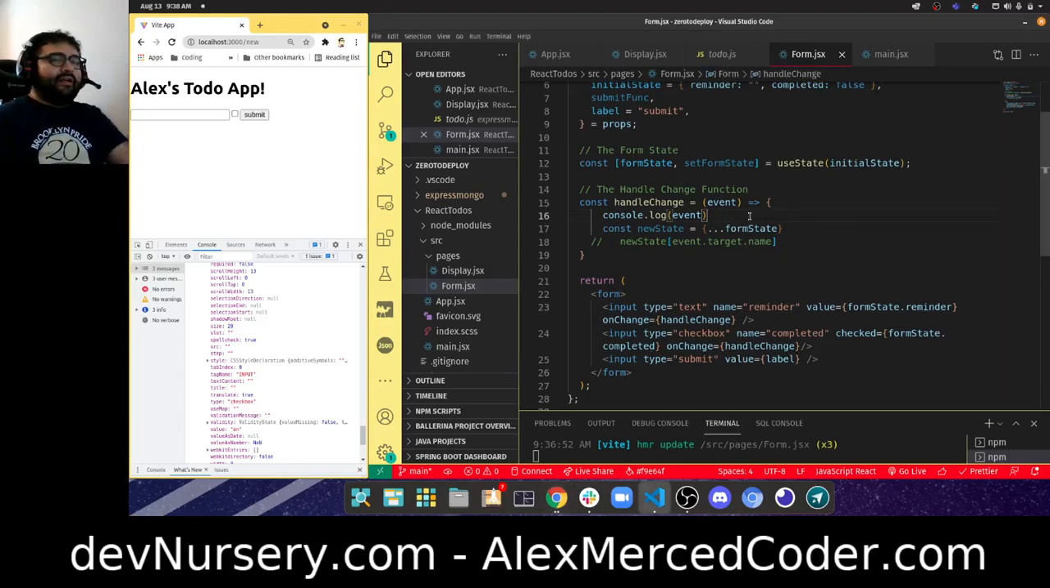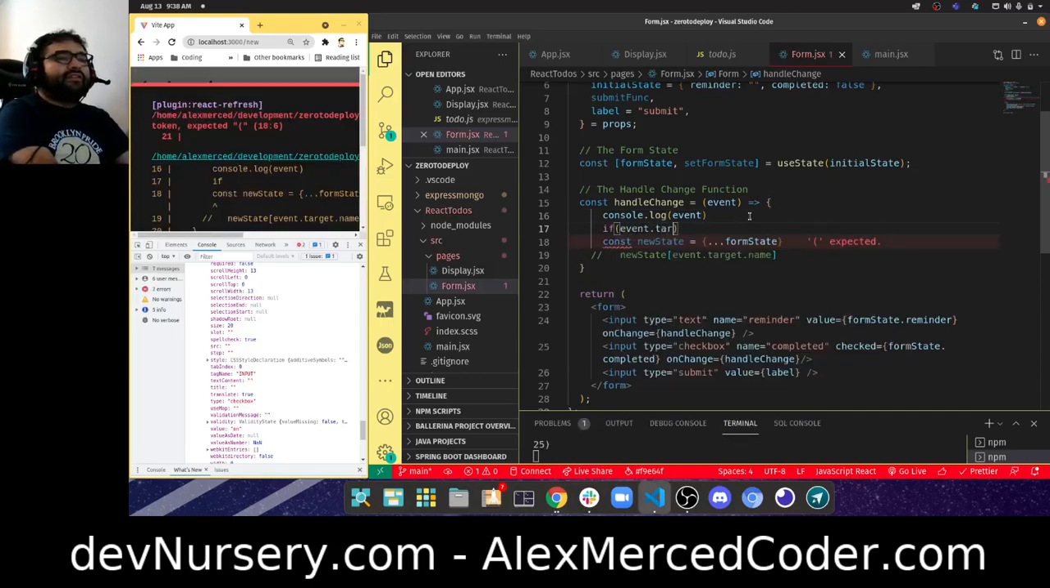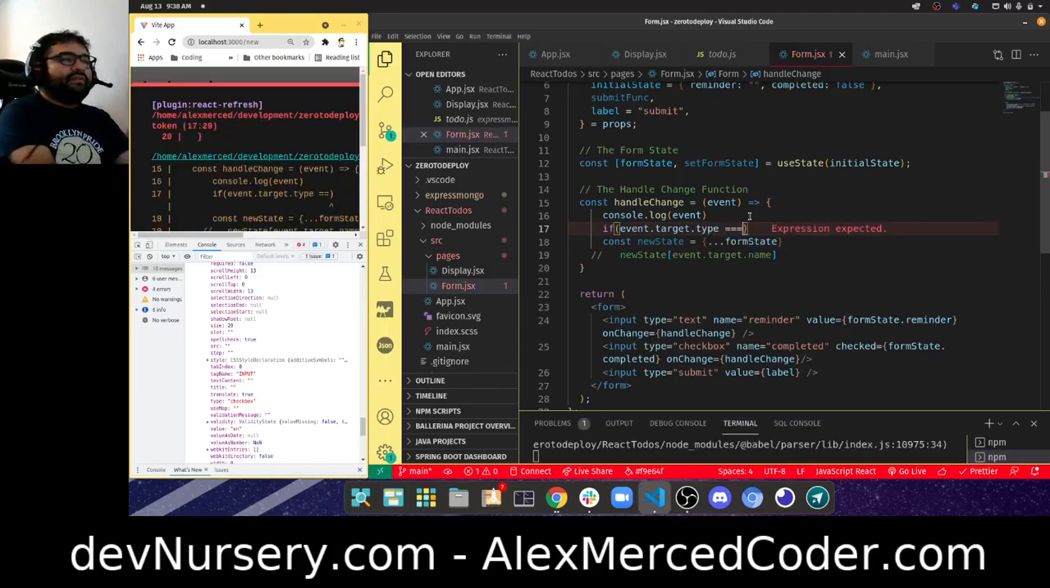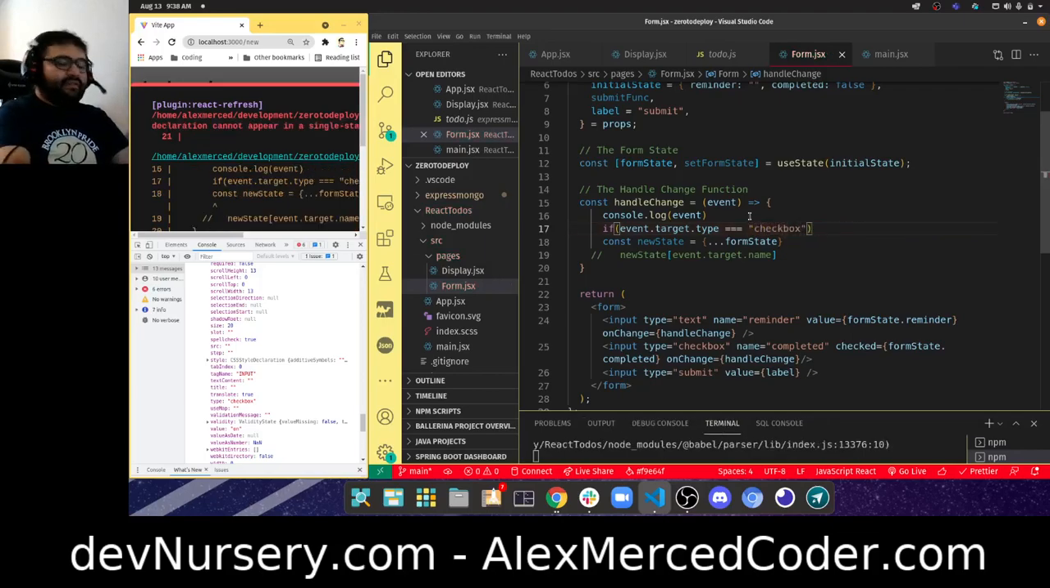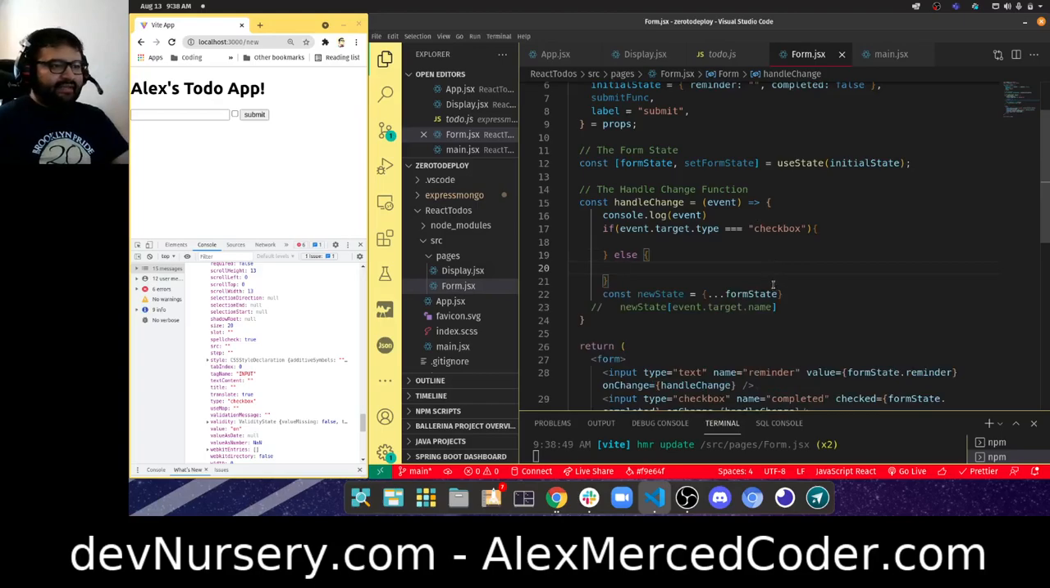So just in case you have multiple checkboxes, if event.target.type equals checkbox, we're going to do one thing versus the other. Okay. And then else do something else. And again, this is just because checkboxes need special handling. So I'm going to keep this const new state. Well, this should be done either way. Control X. So let me just put that after.